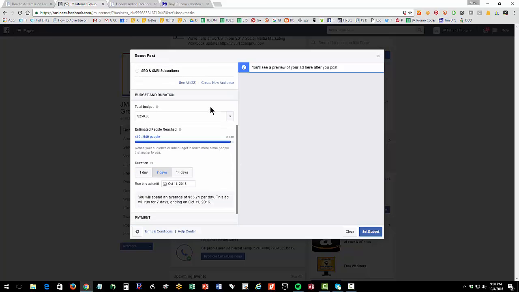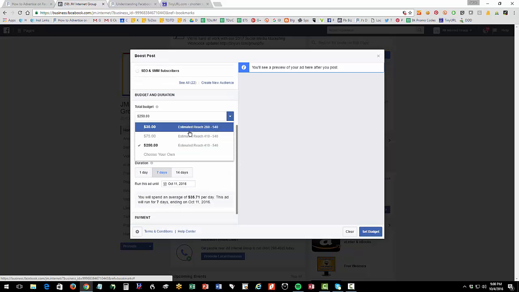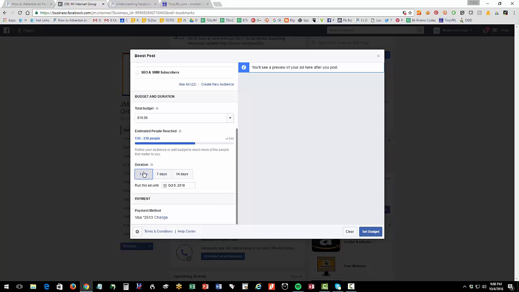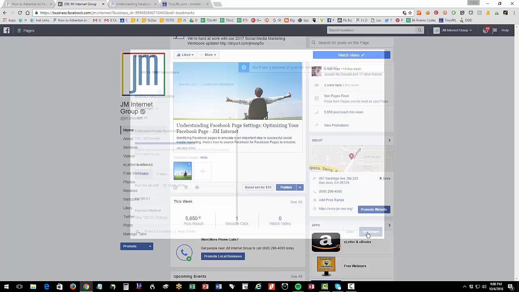Then I'm going to set my budget. Now in this case, I'm not really doing this for real, so I'm just going to choose a really small budget. I'm just going to do $10, and I'm going to do 1 day. Okay, and then it's going to have my payment information, obviously, and then I'm going to hit set budget.